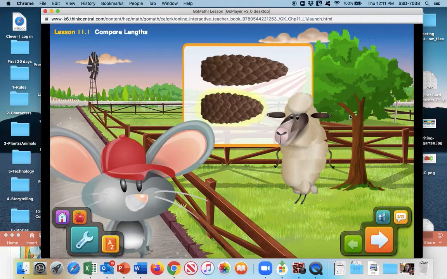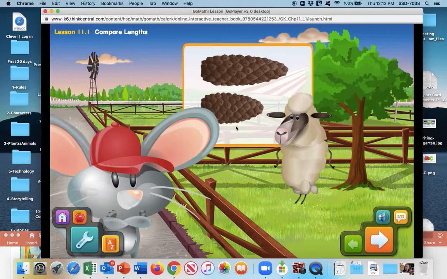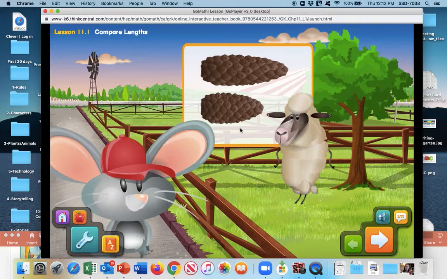Uh-oh. There we go. I found this pine cone. And Cher found another pine cone in her pen. We both have a pine cone. But which one is longer? Which one do you think is longer? I wonder, how can we compare lengths? Maybe we can line up the ends at the same place. Let's go take a look.